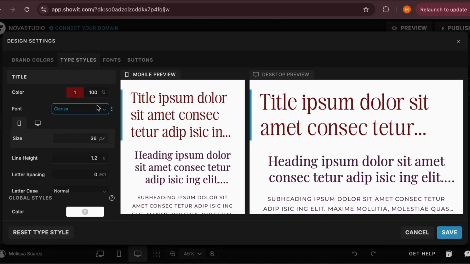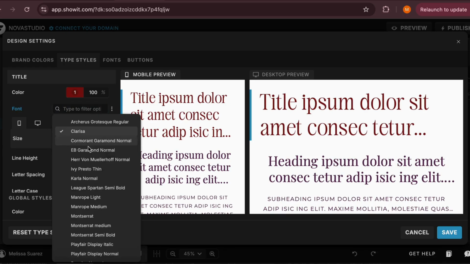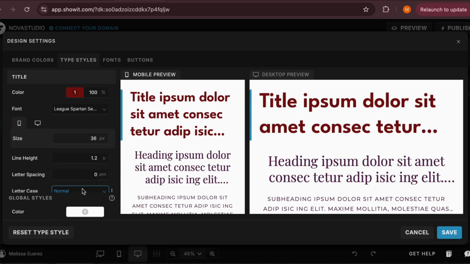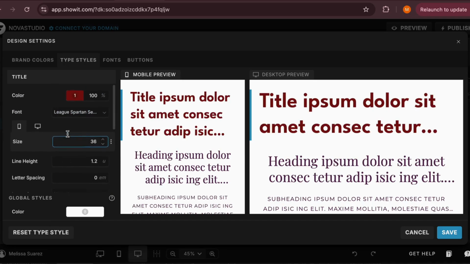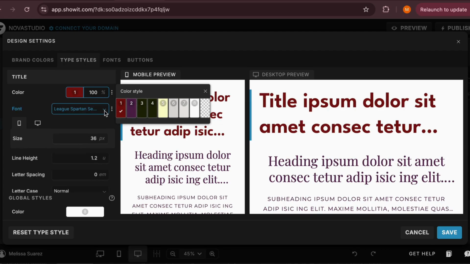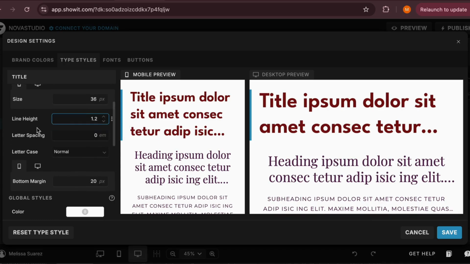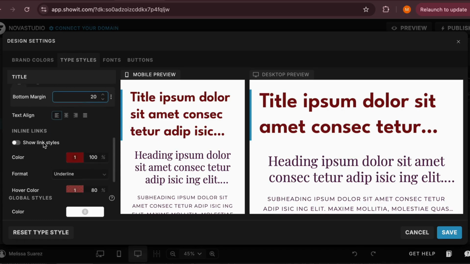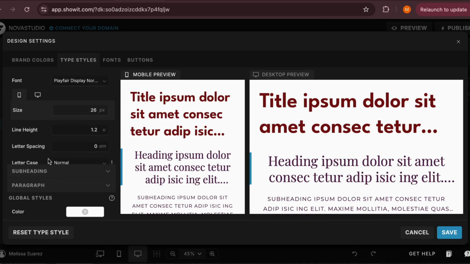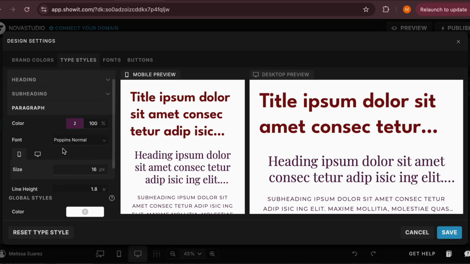Okay, so this is where you can change your title. So for example, if I wanted to be this font right here, I can just change it. You could change the color to it. And you can change the letter spacing, the margin, and yeah, you could change the heading, subheading, paragraph, and so on.